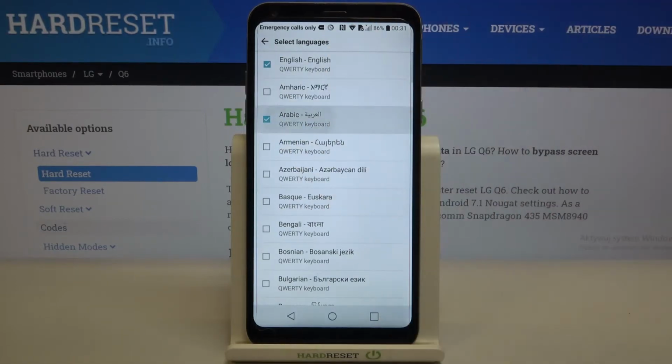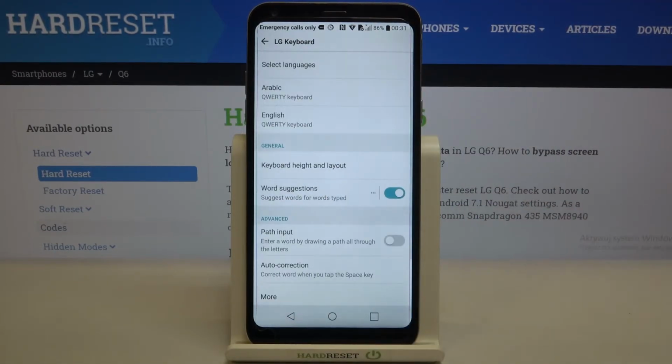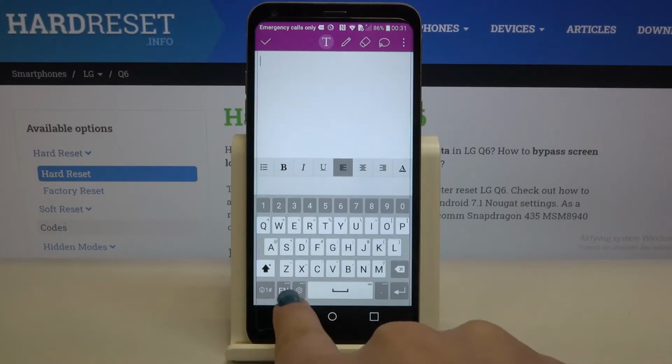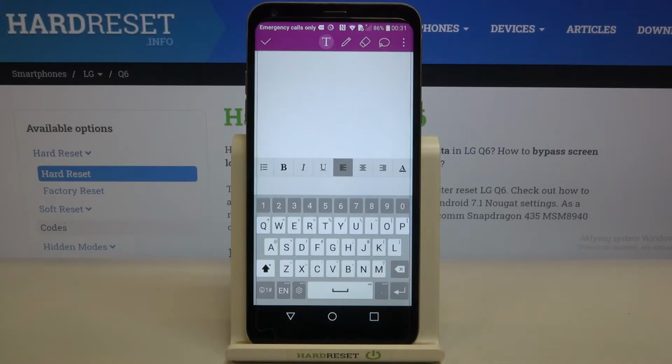I will pick Arabic, so let's tap on it, and since it is marked we can get back. As you can see it appears on this list, so let's get back to the keyboard and check. And actually we've got a little difference right here next to the settings. We've got the language key, which will allow us to change the language.